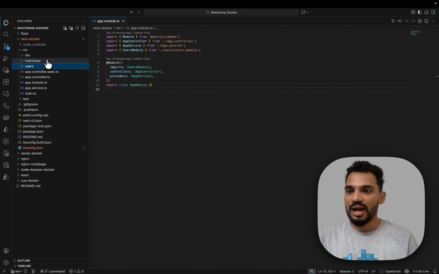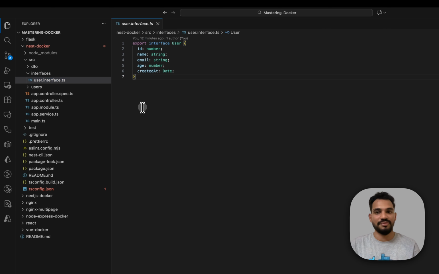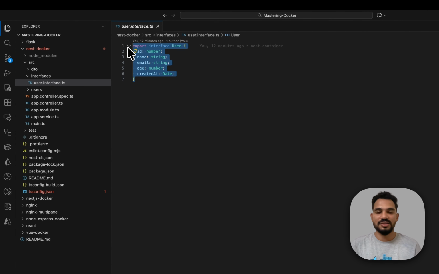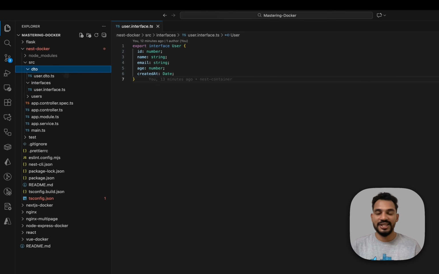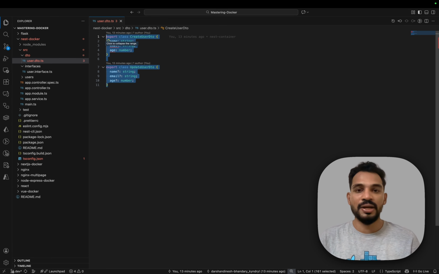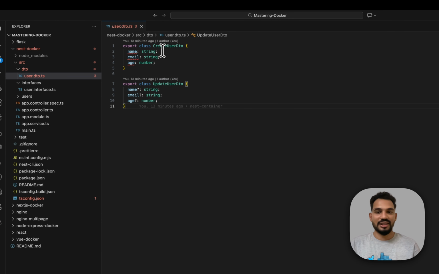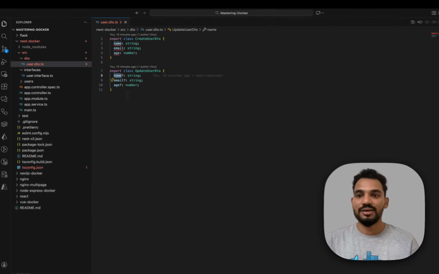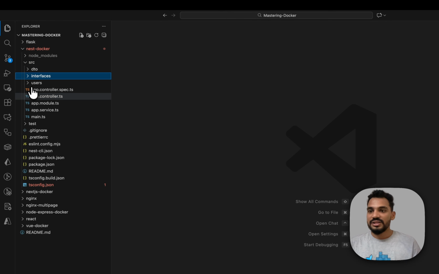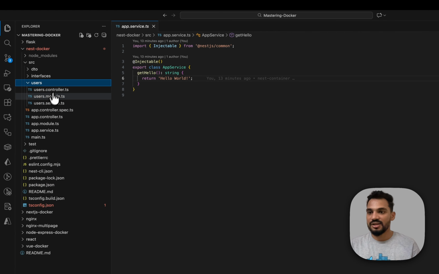Now, before we create a Dockerfile, I want to give an idea about interfaces. What are these interfaces? Interfaces are nothing but a blueprint of the objects. Here I say what fields a user class can take, more like an interface in TypeScript. Then in DTO, what is DTO? Data transfer objects. Here we define the type of the fields that we will be transferring. For the create DTO, that is the create user data transfer object, name is of type string, email is of type string, age is of type number. And for the update DTO, name is of type string, email is of type string, and age is of type number, all optional fields. These DTOs are used inside our services, that is under user service.